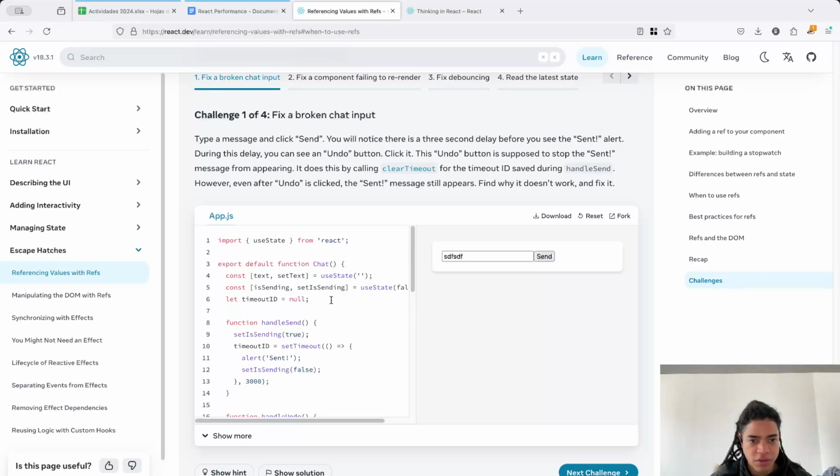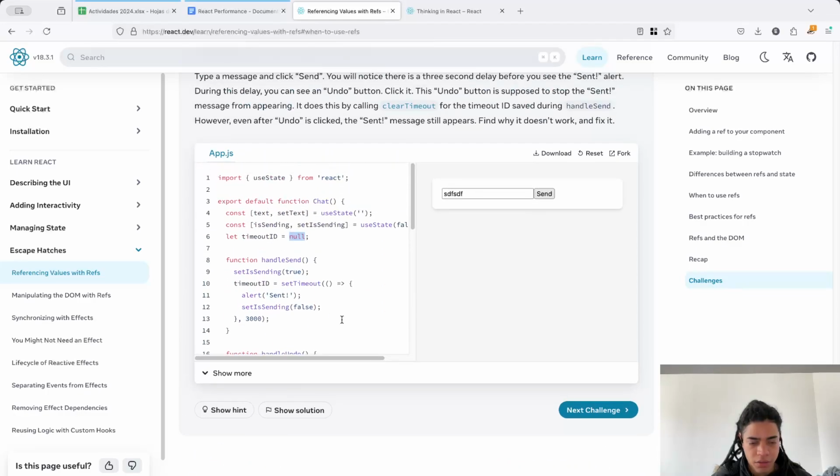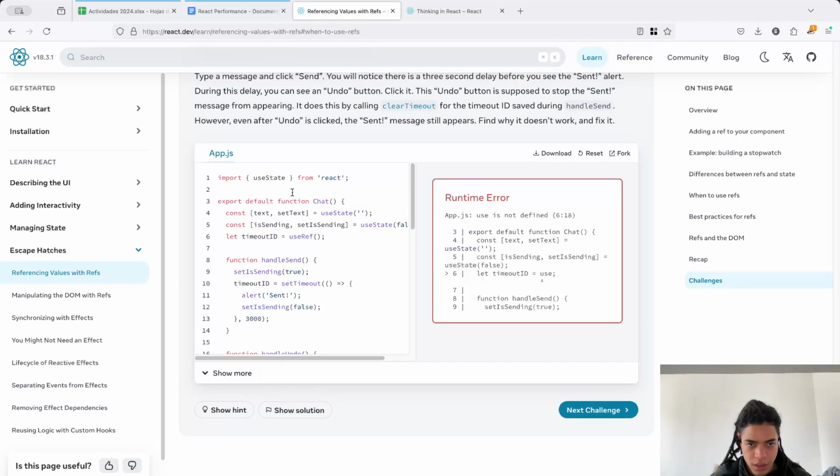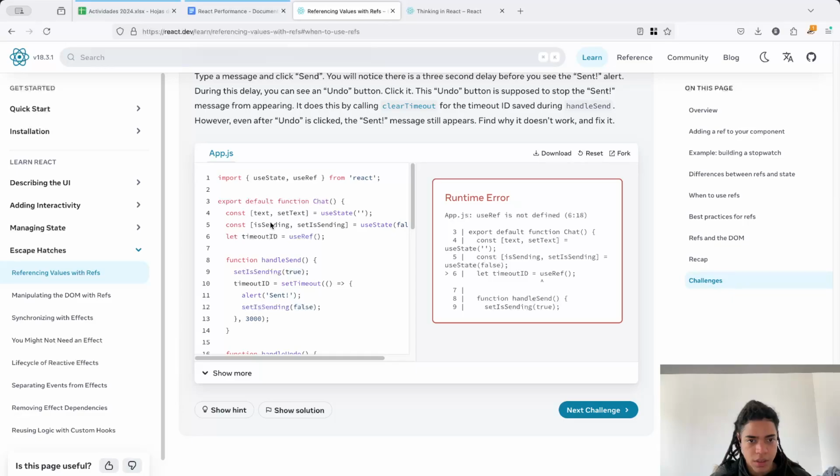Exactly, fix a broken chain input. You're going to have this: let timeoutID. And so far so good. It's like useRef. Okay. And here what you got is this, useRef. This is it.